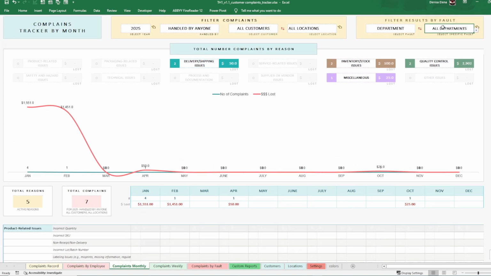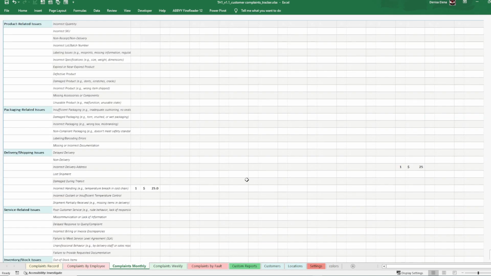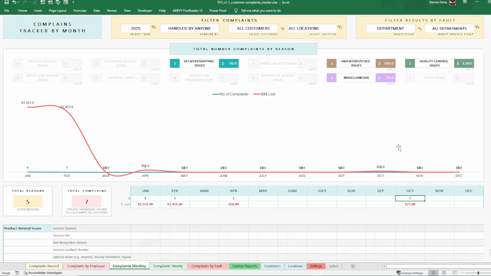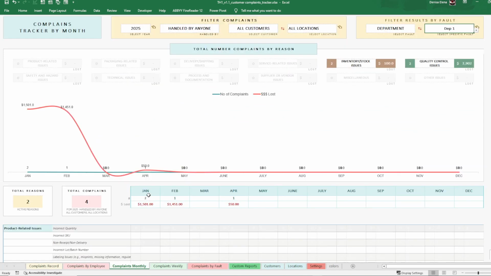Okay, you select department, all departments, and you have 4 in January, 1 in February, 1 in April, and 1 in October. These are all related to the department's fault. If you want to see a specific department, for example department 1, we have 2 related to department 1. Department 1 was found guilty. I like this term. It was found guilty in January by 2 complaints, February 1, April 1.